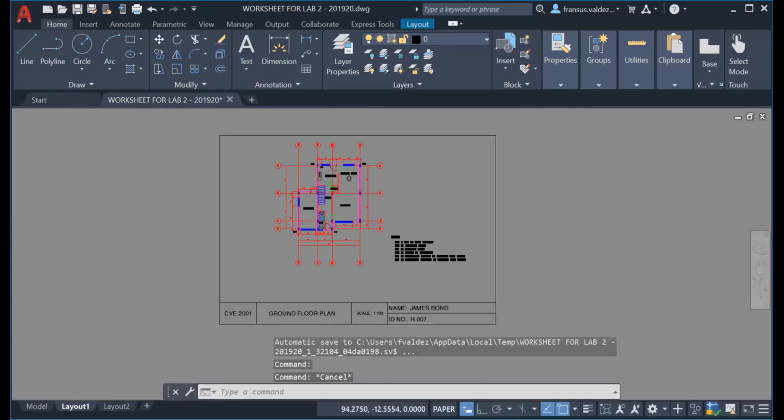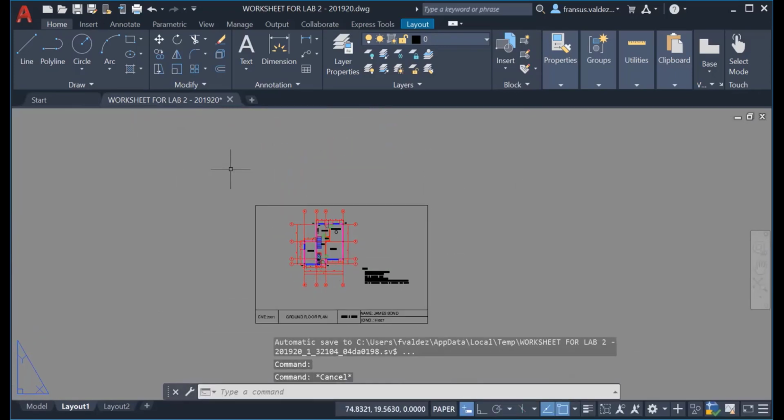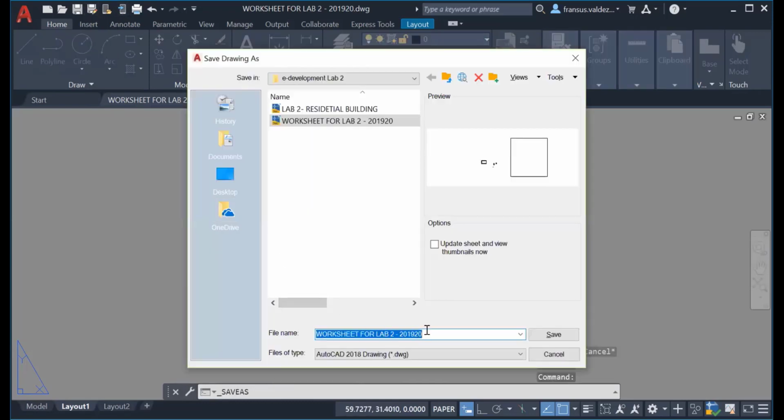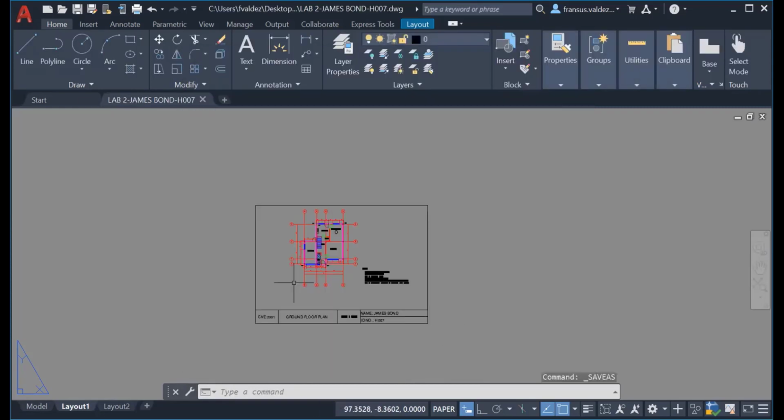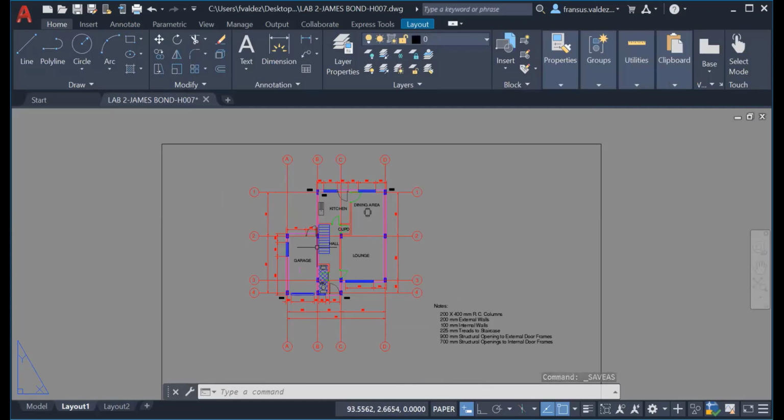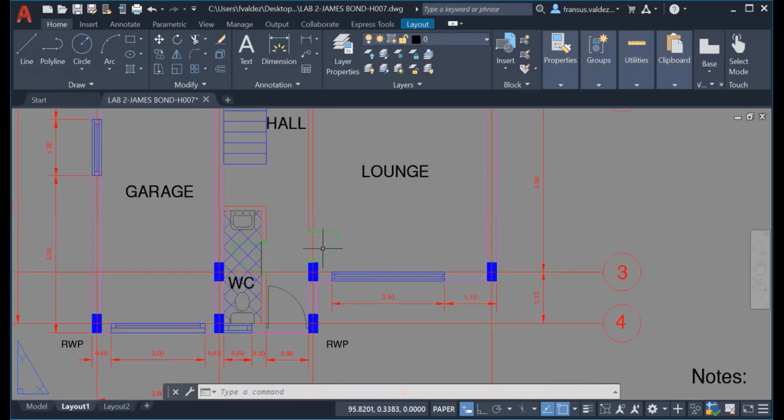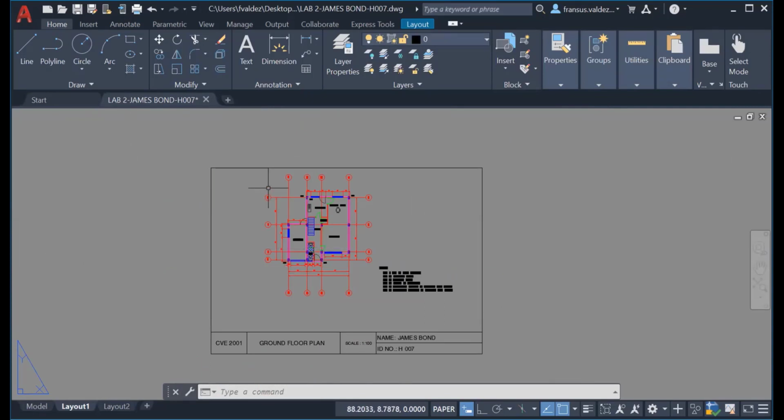Then again, look at this one here. We need to save this. Save as, and we put here Lab 2, dash James Bond, your name, and then ID number H007. So this is the name, provided. Then save. Now you need to submit this to BB Learn. We have everything provided, and you have to submit it in BB Learn.